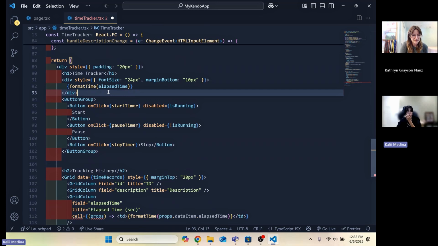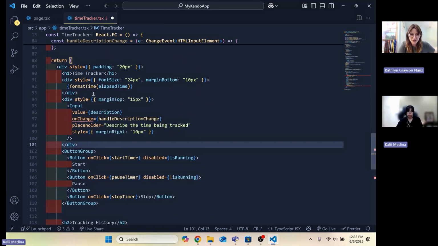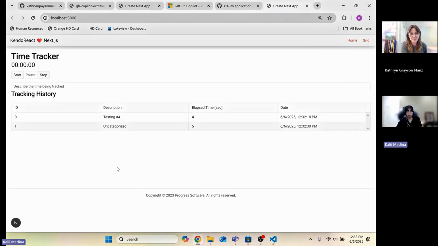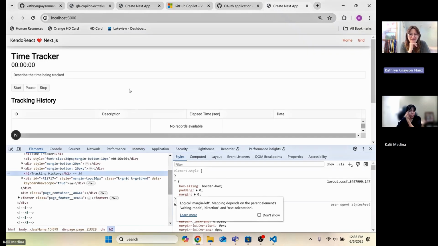Do we want it above the format time? I think right between. So it'll go time, description, controls. Does that feel right to you? What do you think? Yeah, that feels right. That's feeling really good. I like it a lot.